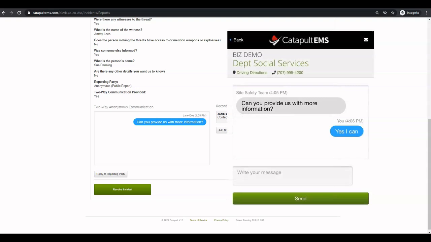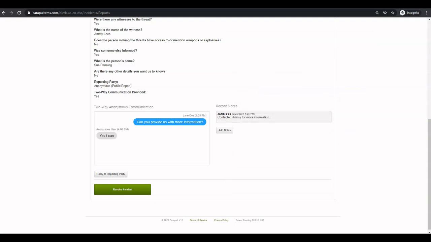Your name will show up as Site Safety Team on the submitter's two-way communication chat. For documentation purposes, your name will record on the report as your name. This chat will be saved and archived with the report once it has been resolved.